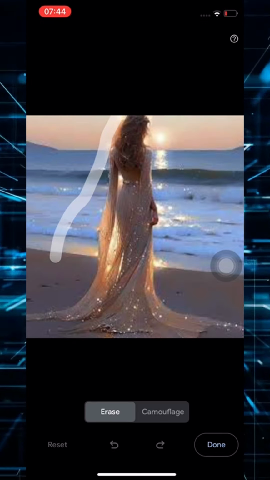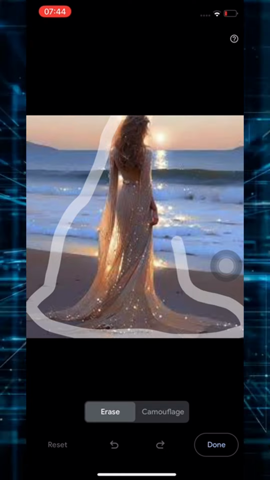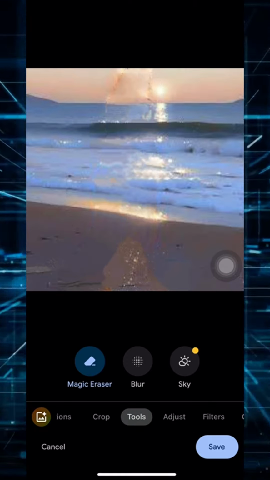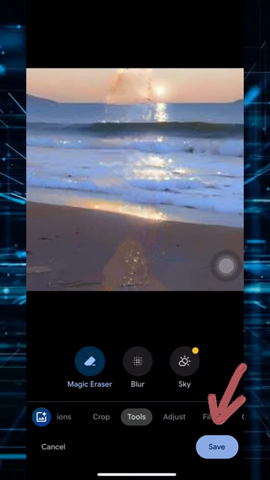Use your finger to circle around the object you wish to remove. Then tap Done once satisfied. Save your edited photo by tapping Save.